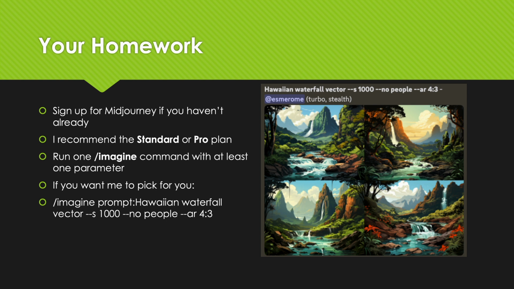And now I'm going to give you some homework, which hopefully you've signed up for Midjourney at this point. Hopefully you've added the bot to your server, and hopefully you've got either the standard or pro plan. If you have to use the basic, that's fine. Whatever works for you, but I would recommend the standard, but it's totally up to you.